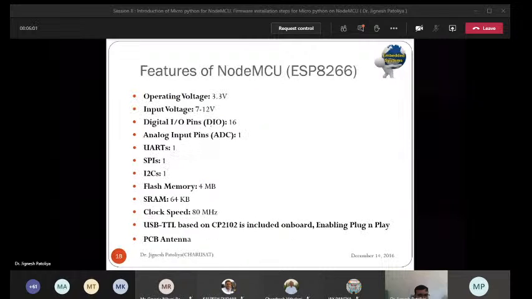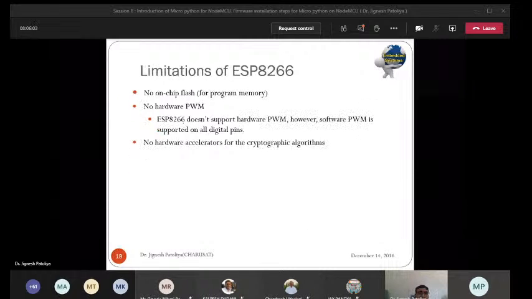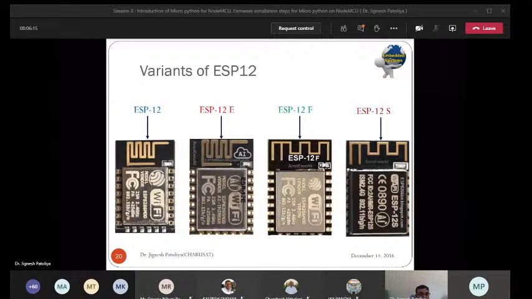These features were already covered. These are the limitations: no on-chip flash, no on-chip hardware PWM, and no hardware accelerators for security. That is provided in the ESP32. I'm happy to share there are 4 variants: ESP12, E, 12F, and 12S. The difference you can see over here is in the antennas.